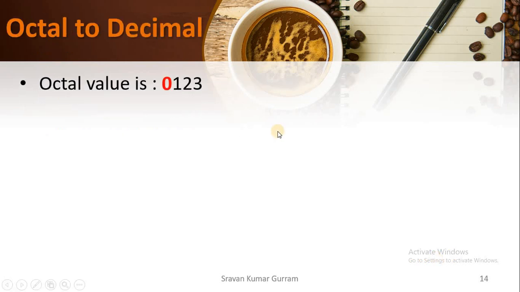Now let us analyze why we are getting the output 83 instead of 0123 in the previous example. When we assign a value starting with 0, Java understands that it is an octal number. Internally this octal value is converted into a decimal value. That decimal value will be given as the output of that program. That is the reason why we are getting 83 as the output.